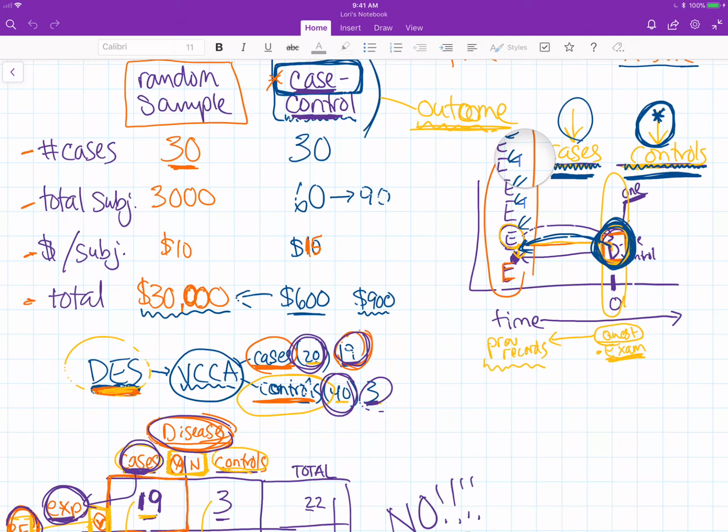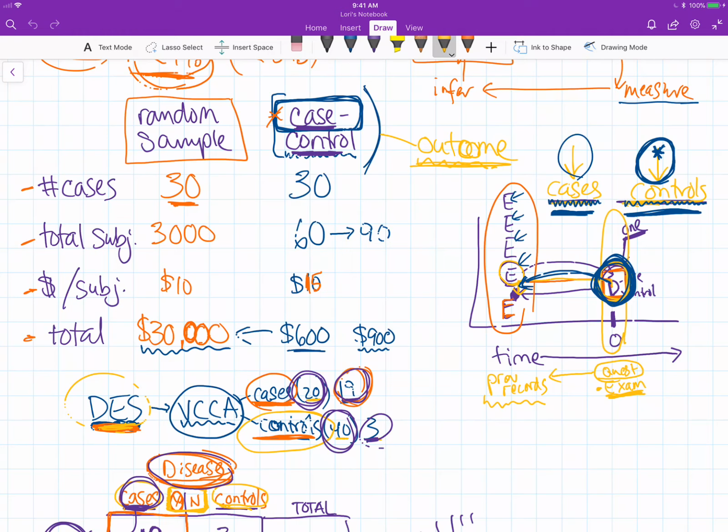Welcome back. What I'd like to do next is to take a bird's eye view of all of the things that we've been doing so far and go back to the beginning where we started talking about the example that we're using. Specifically, that we're looking at the relationship here between DES and the outcome, vaginal clear cell adenocarcinoma.